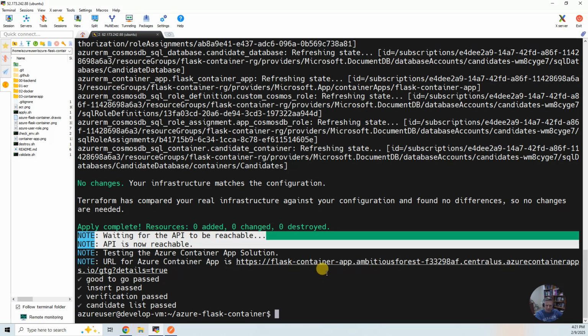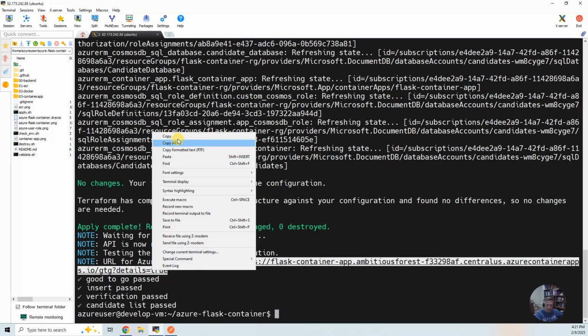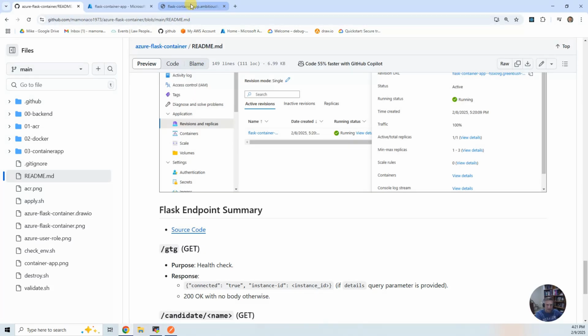So the first thing we're going to do is grab this good to go URL and do some simple smoke testing. I'm going to go over here, and I've already done it, but I'll do it again, and you can see it's running. So the build succeeded, and now we're going to walk through the Azure console.